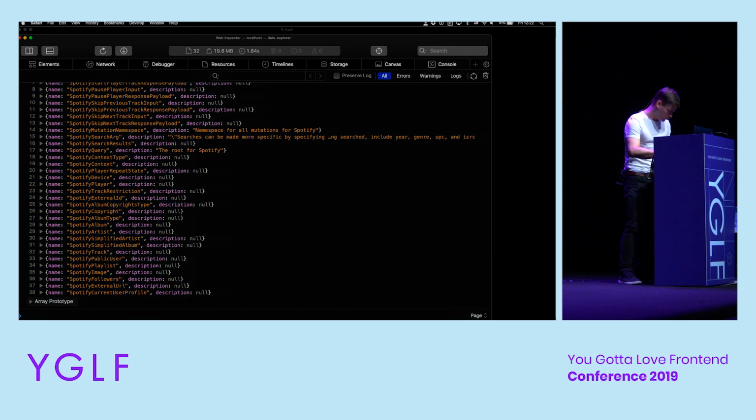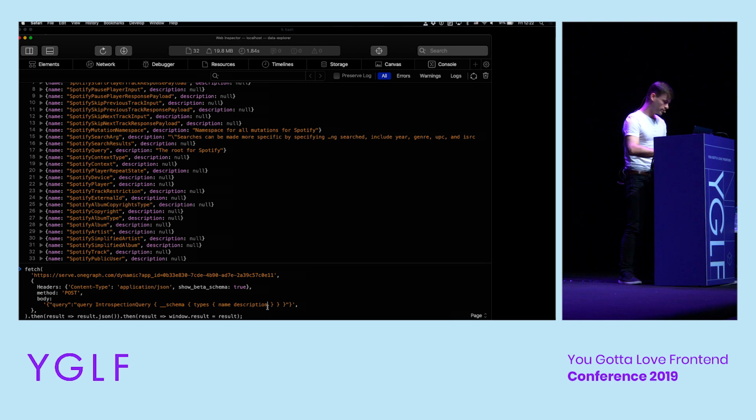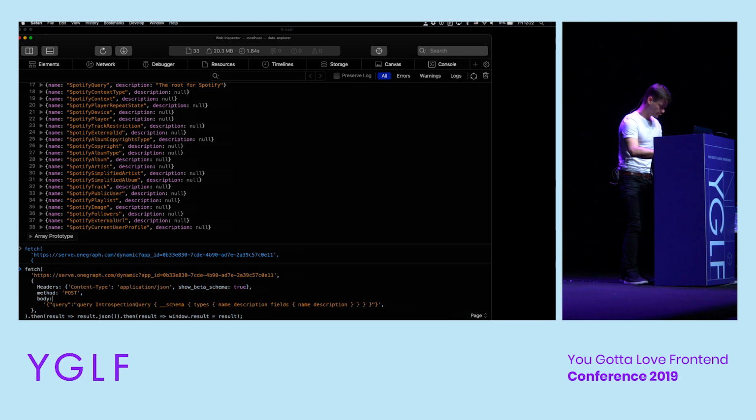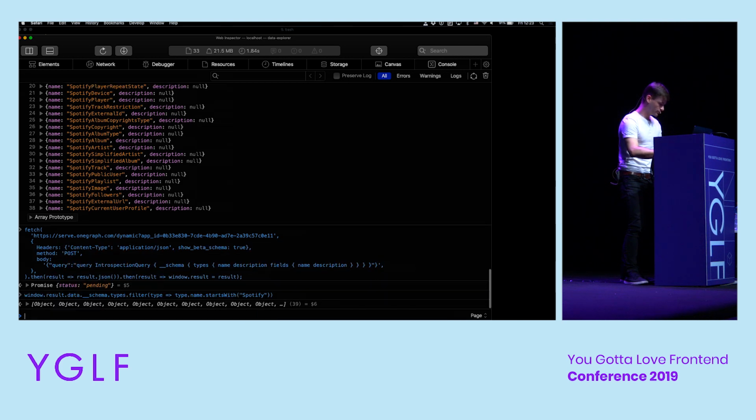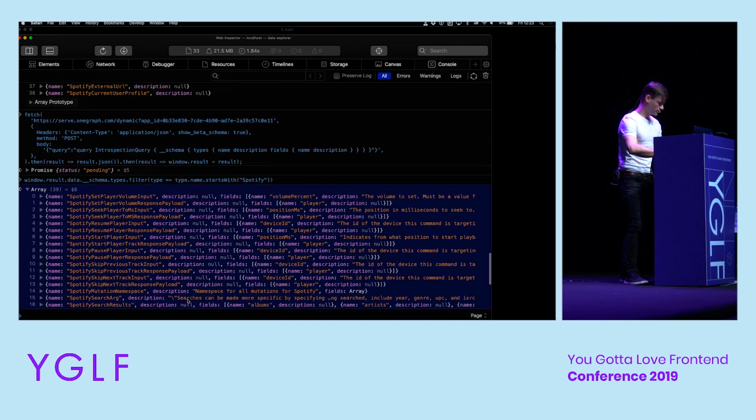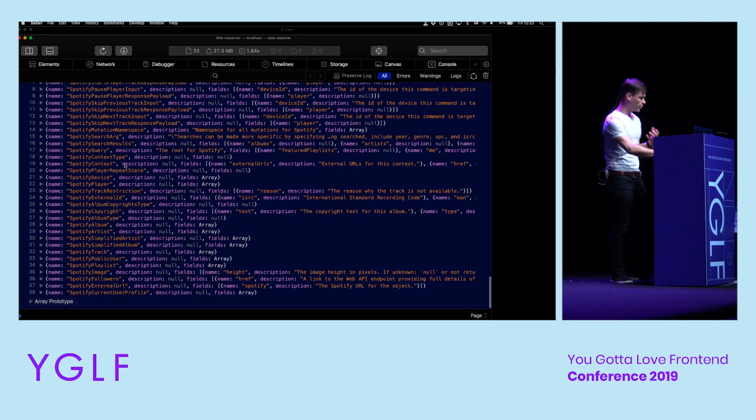I'm going to modify the query one more time, where I'm going to say, if it's an object, right? If this is a type, it might be a string, might be a Boolean, might be an object. Well, I want to know about its fields. And for each of those fields, I want to know about the name and the description of that field. So run that. We'll do the same filtering. And now we have these objects where we have lots more data about it.